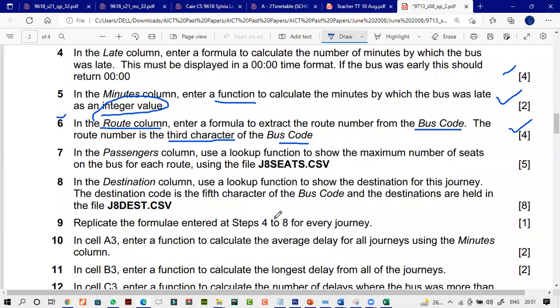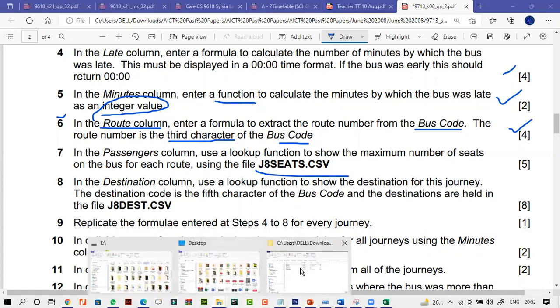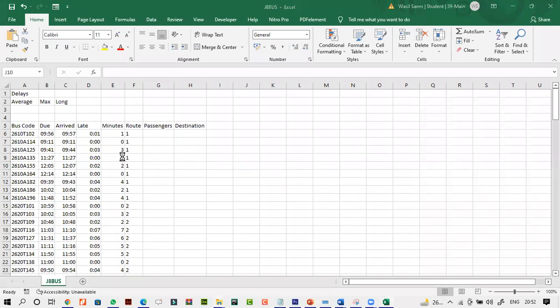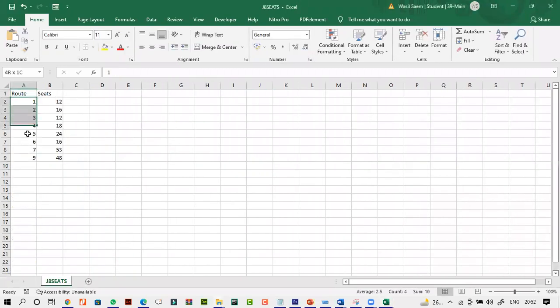In the passenger column, now this is interesting. In the passenger column, use a lookup function to show the maximum number of seats on the bus for each route. Use the file this. So I have J8, you will just see over here, I have J8 over here. And I have the route numbers and I have the seats. Fine. So the following routes have the following seats available, right?